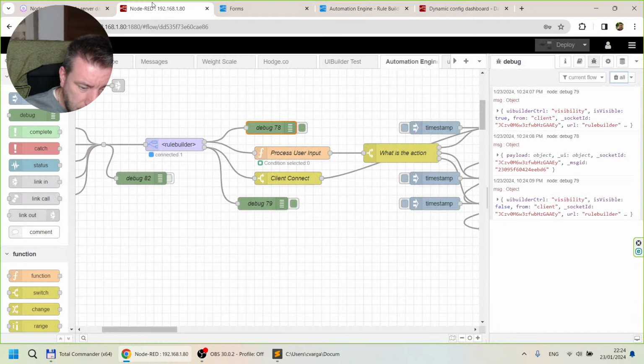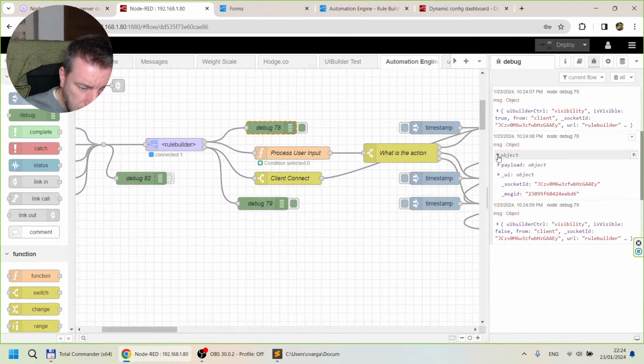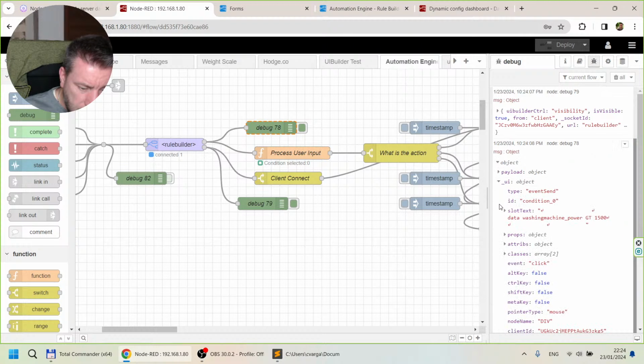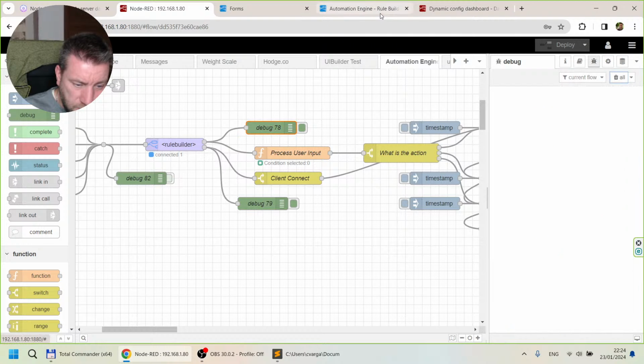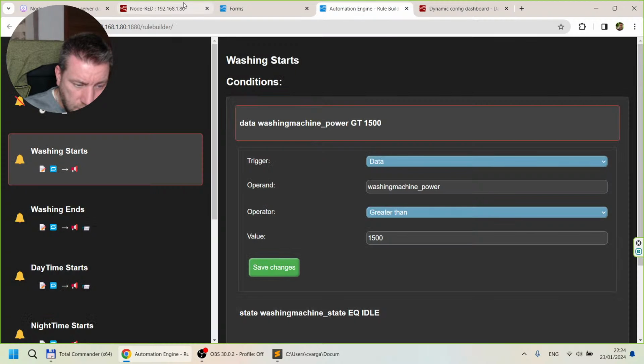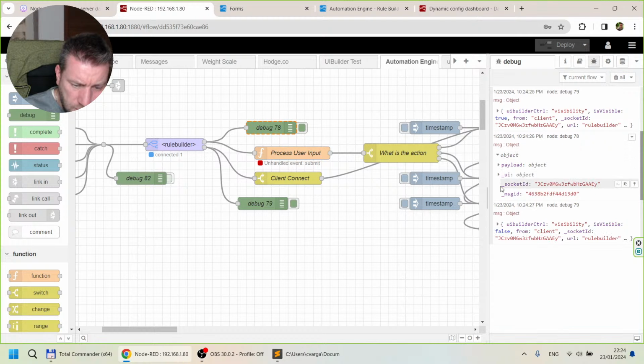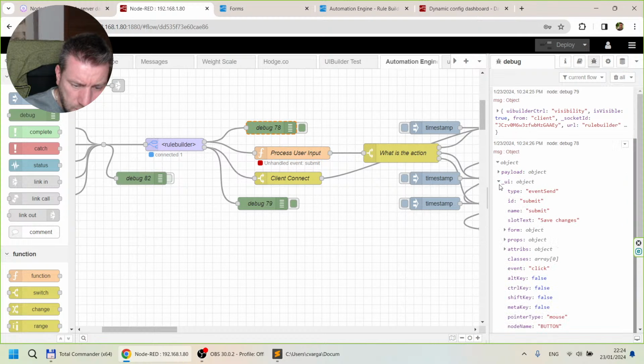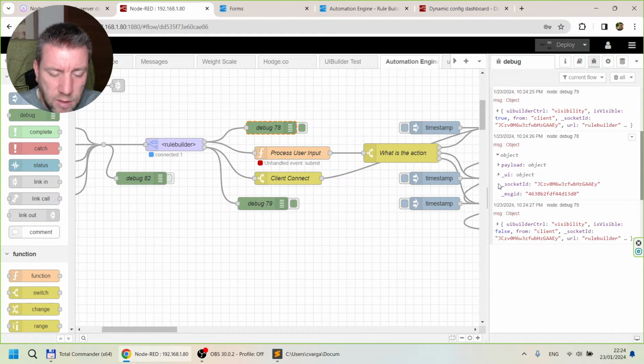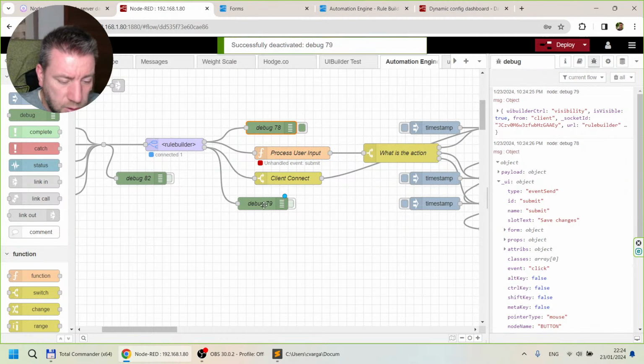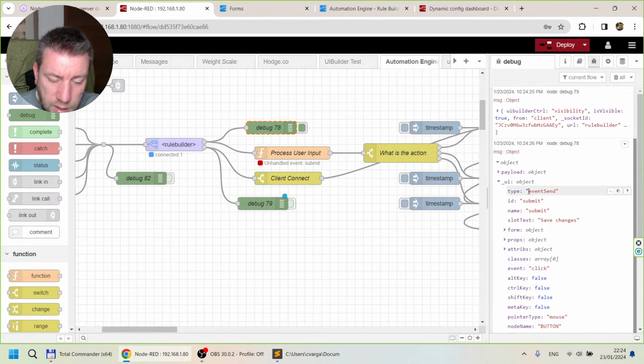So I click. Oh, now I have event send condition 0. Oh shoot, I'm so stupid. Okay, it was all there. It was always there. Okay, just ignore. So we have an event send.